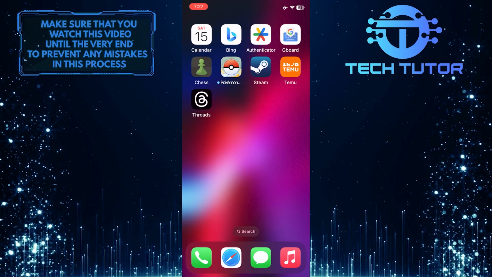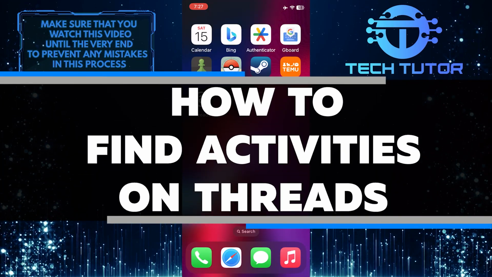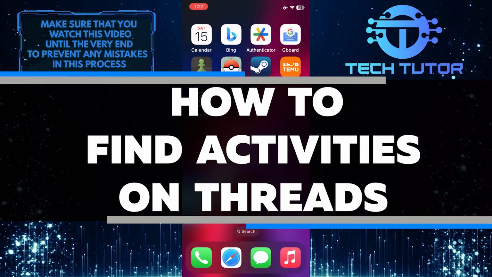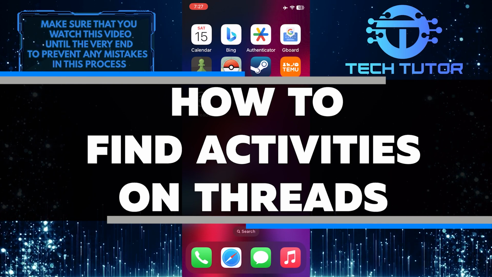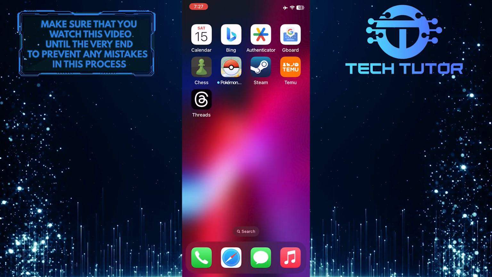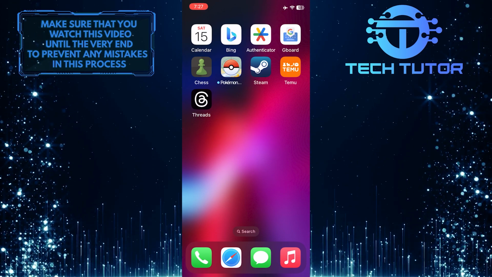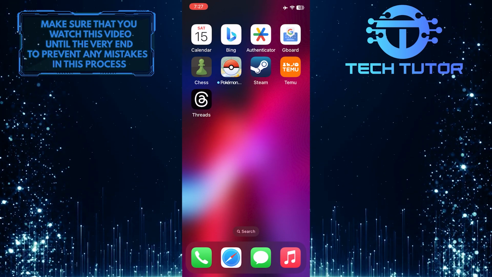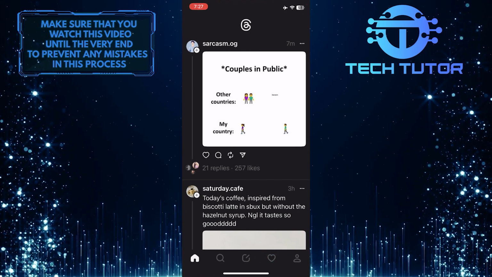Do you want to make the most of your Threads experience? In this short tutorial, I will guide you through the process of finding the Activities tab on Threads, helping you to easily locate mentions, replies, and follow requests within the app. So make sure to watch this video until the very end to understand the tutorial properly. To get started, open up the Threads app and then tap on the heart icon at the bottom right.